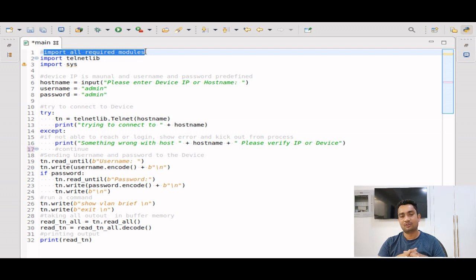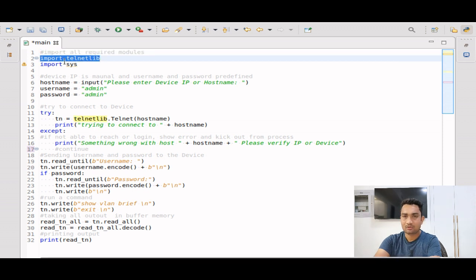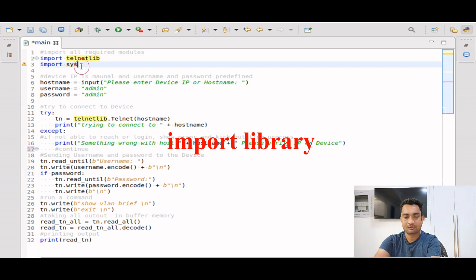If this is the CCIE VM, we have a very limited number of modules added in this VM. So if you want to add more modules for SSH or others, you can. You can see here I imported the Telnet lab library, and I also imported the sys library. The sys library actually isn't required here, but I imported it as an optional one.